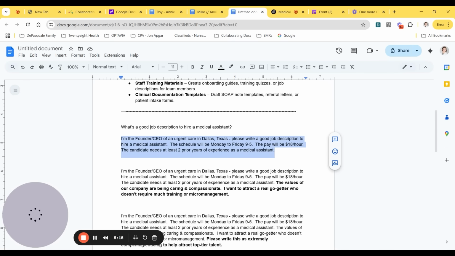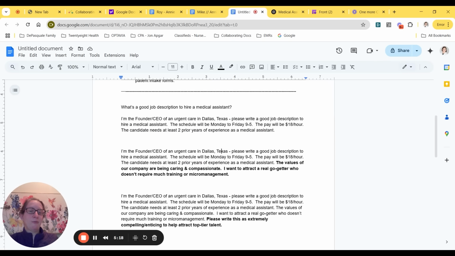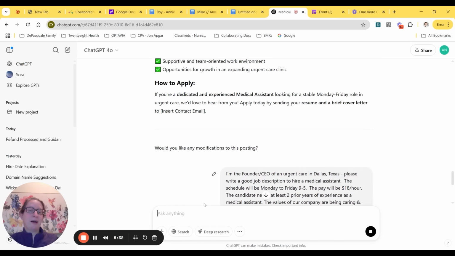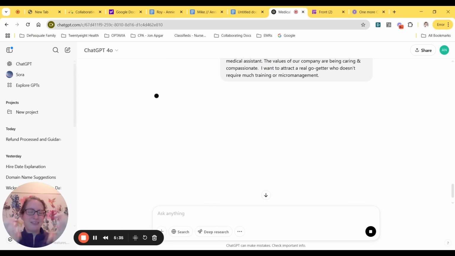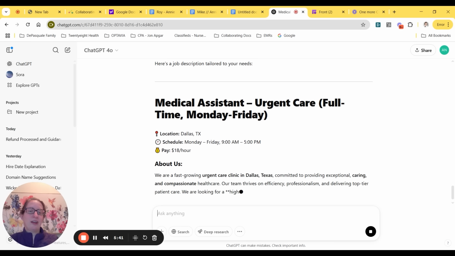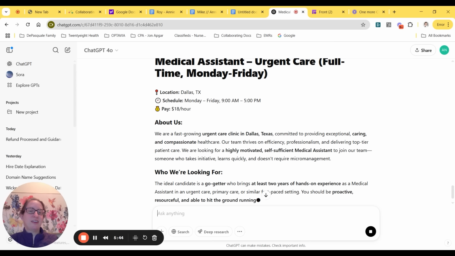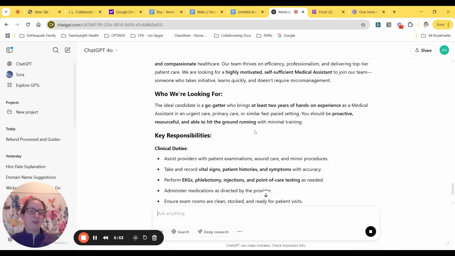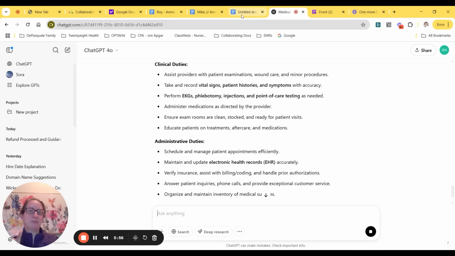So third try, I kept everything the same, but I added what's in bold. The values of our company are being caring and compassionate. I want to attract a real go-getter who doesn't require much training or micromanagement. Usually it's a step above. The more you feed the beast, the more you tell ChatGPT, the more you get back. Right here, you can already see committed to providing exceptional, caring, compassionate healthcare, highly motivated, proactive, hit the ground running. So you can see this is already much, much stronger.